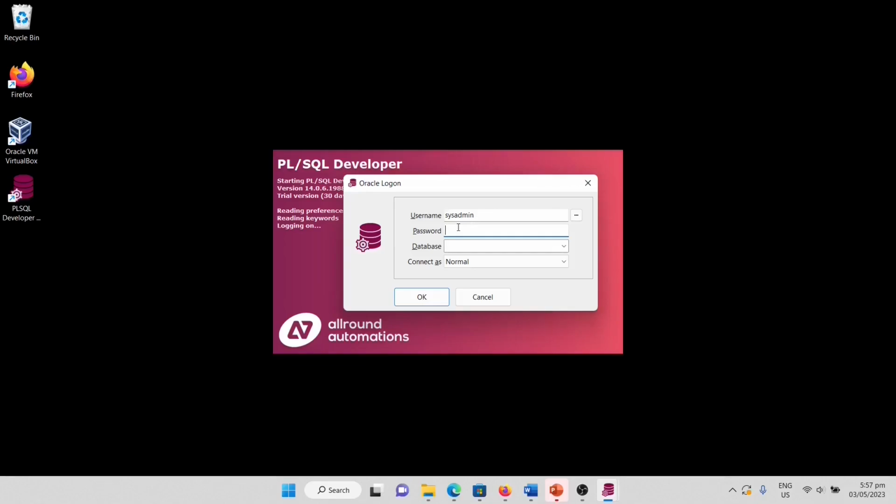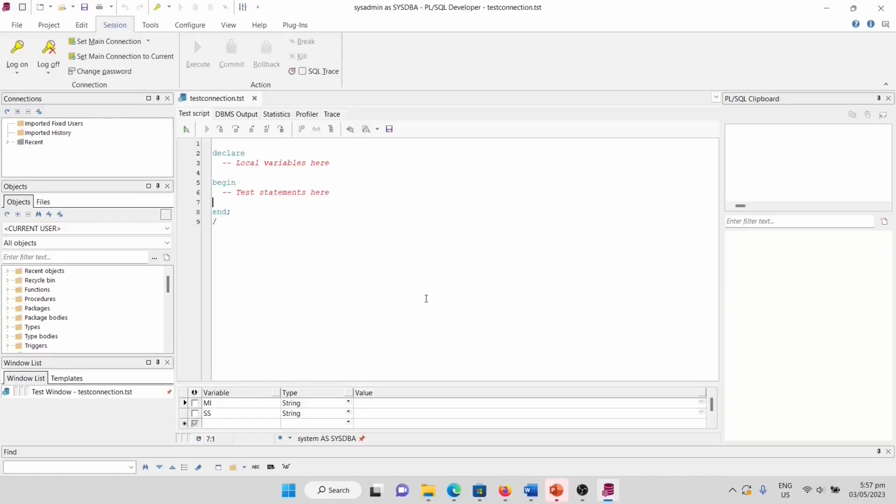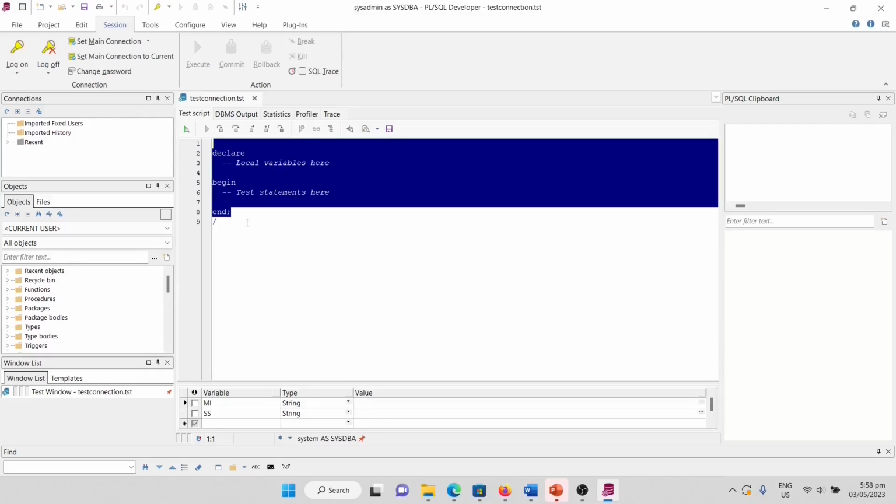Then let us input the same password you used during installation. Leave the database as it is. Then choose as system DBA. Click OK. Now we are expecting that we are connected to Oracle. But to make sure, we need to verify. So to verify, let us write a simple program.